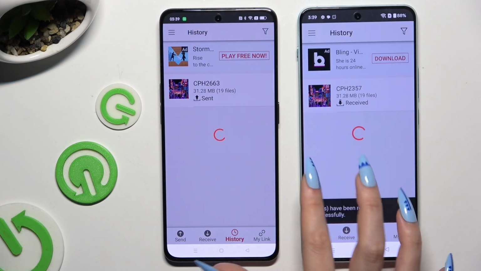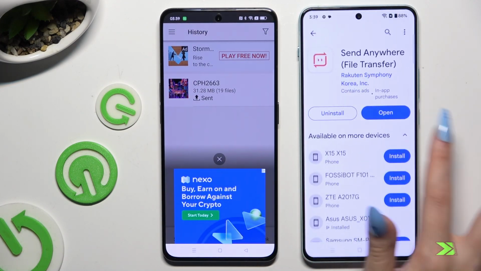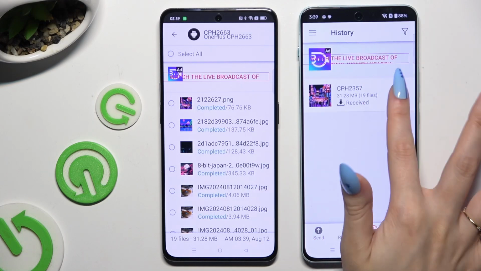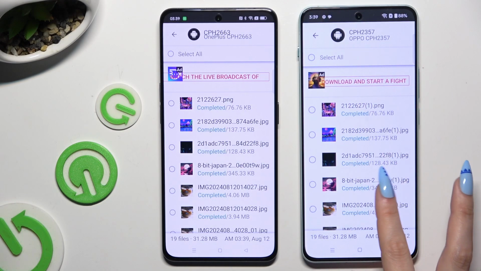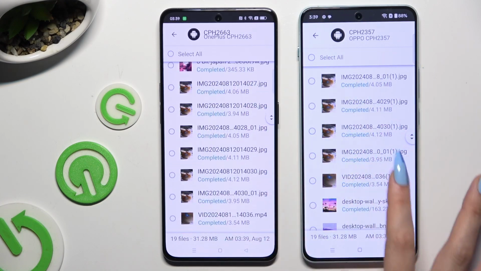Lastly, wait. As you can see, after that, all of my files were successfully transferred.